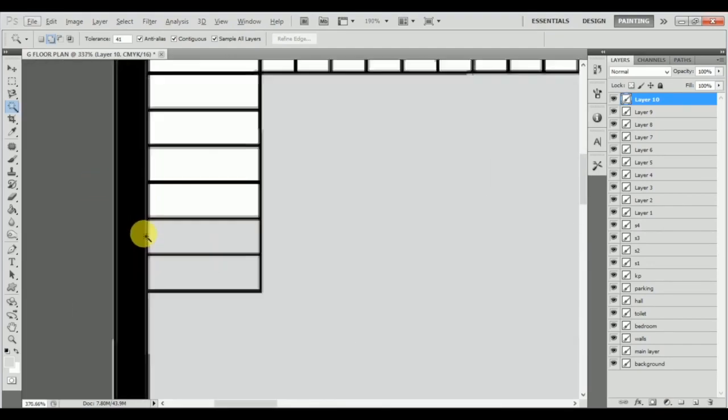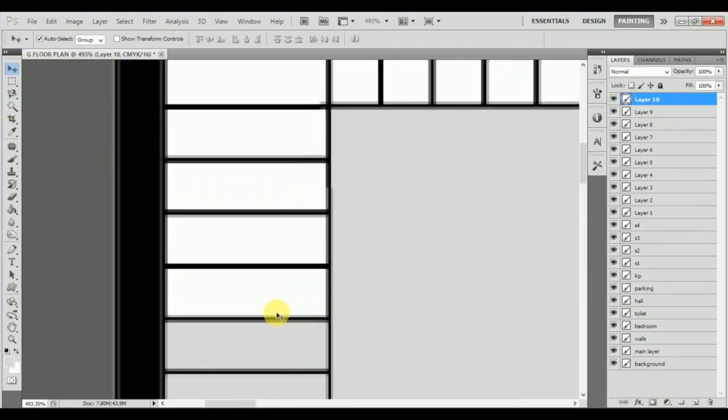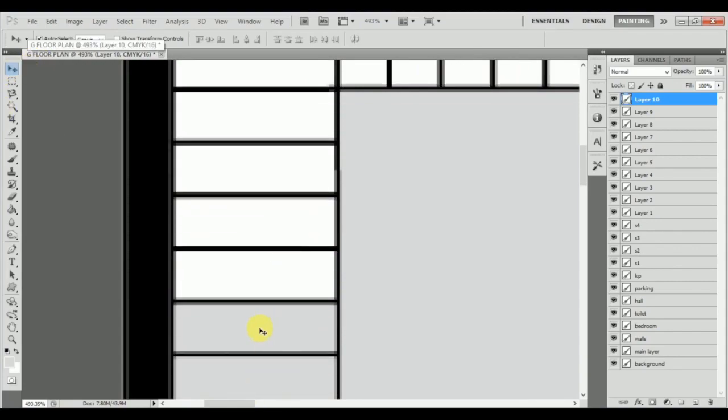So what we can do is we can easily go ahead and just use the move tool to actually copy this, and I can press Alt and just copy this up, and you can see we can even go ahead and just add the layer like this over here.